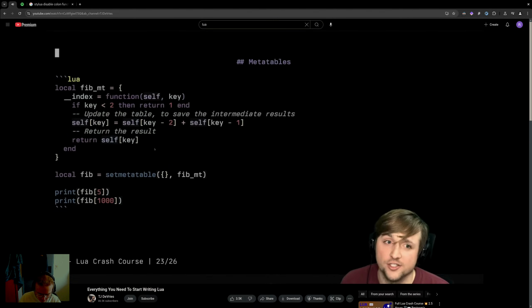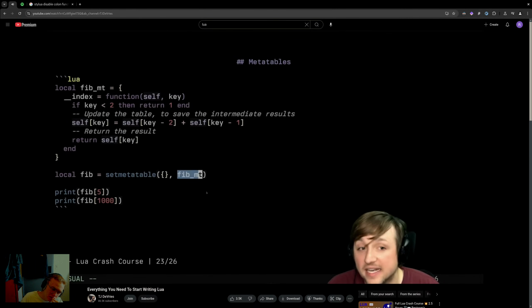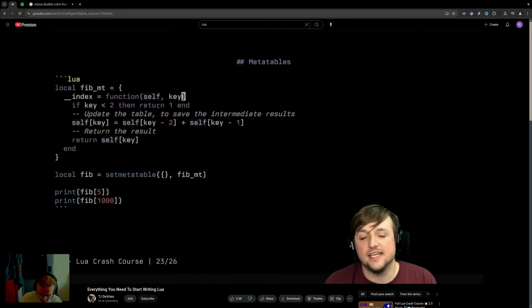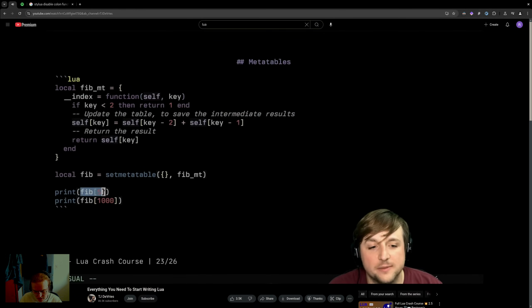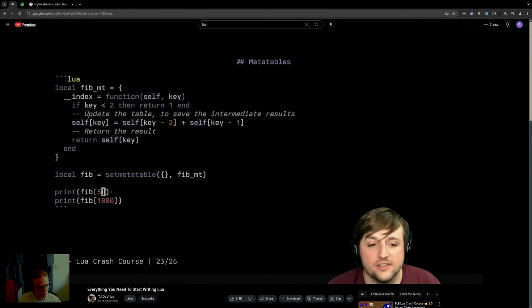So index is called whenever you try to get a value from a table that does not exist. So in this case, we create an empty table and we set its meta table to this Fibonacci meta table we just made. And this key is the value that we're looking for, right? So when I call fib5, this doesn't have fib5, right? It's not around. There's nothing set inside of the table already. So it's going to call this function.